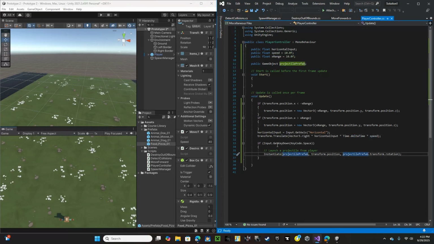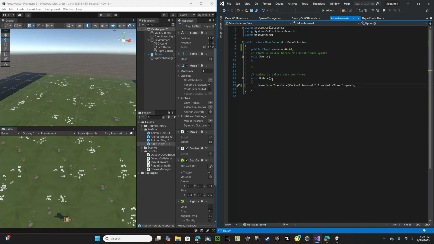And it's just saying if the input is for space, it'll launch the projectile from the player. So you just do that. It's pretty simple.